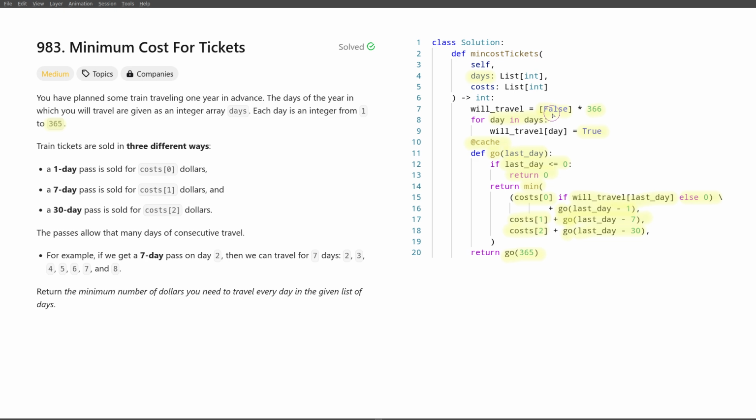And of course, if you prefer not to do this trick or this adjustment to convert the original array into this array of booleans, then feel free to do so and think about how this solution will change.